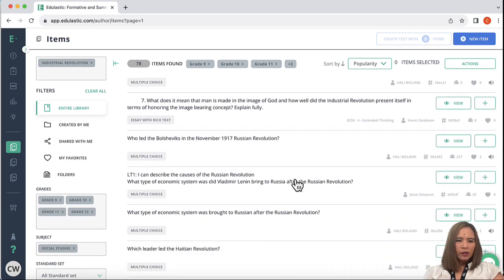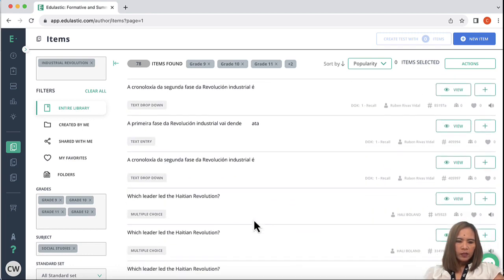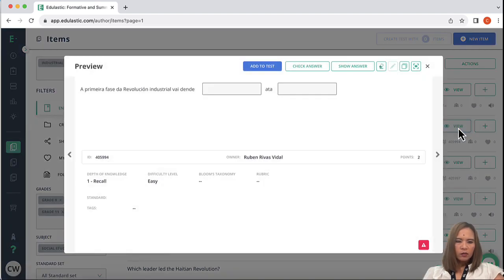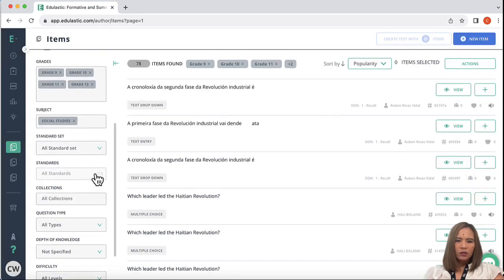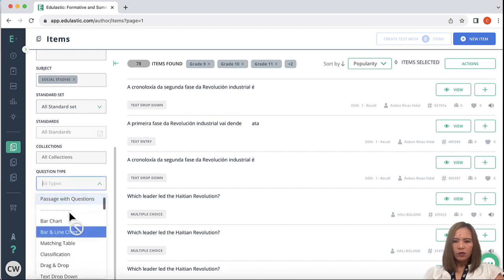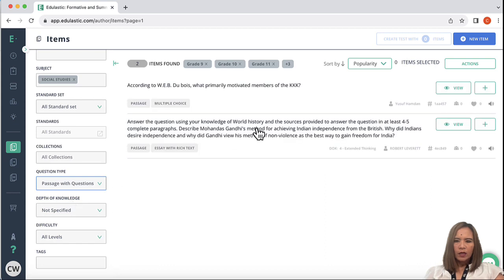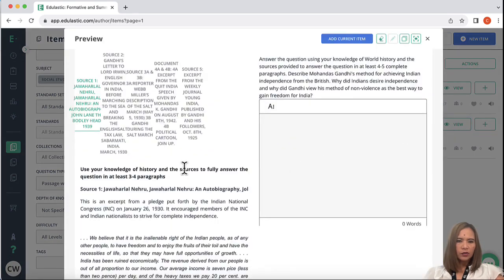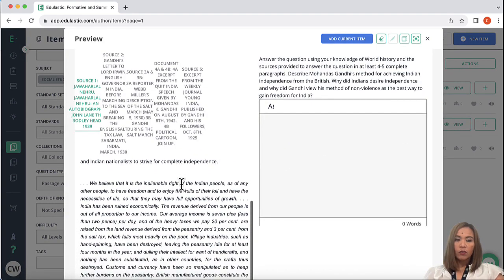Also on the left hand side, if you notice, there are question types. It can be passage with questions. When you click that, you should be able to see an option if there is one available, and if you look at it, it says essay with rich text. So in this case, there's a reading, and then scholars will write, so it's a written response. And usually it has some sort of a key on here that you can use when you grade your scholars. So that is how you add from the item bank.